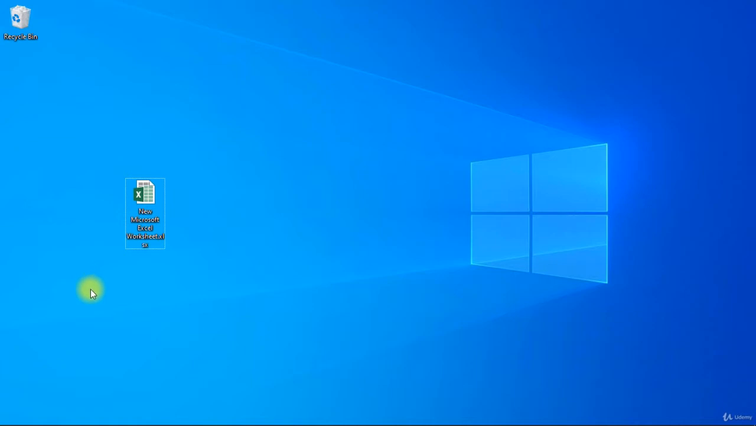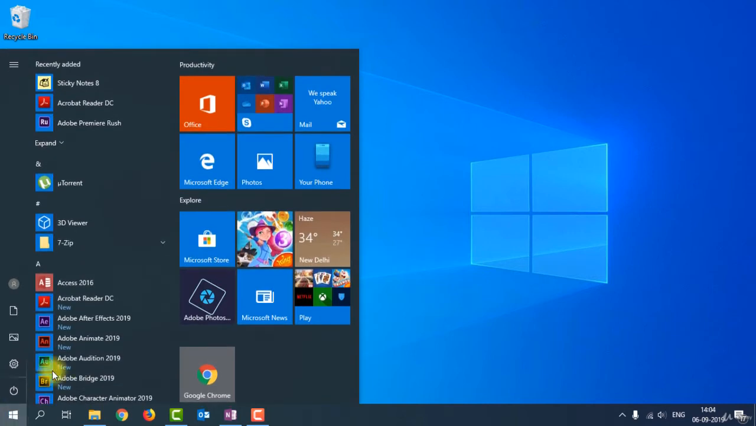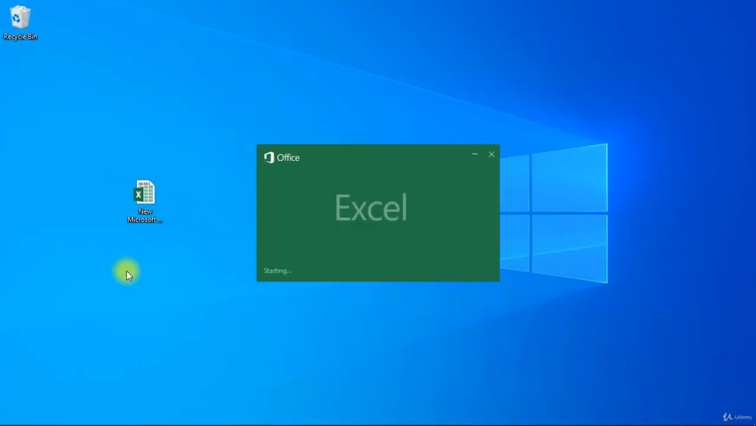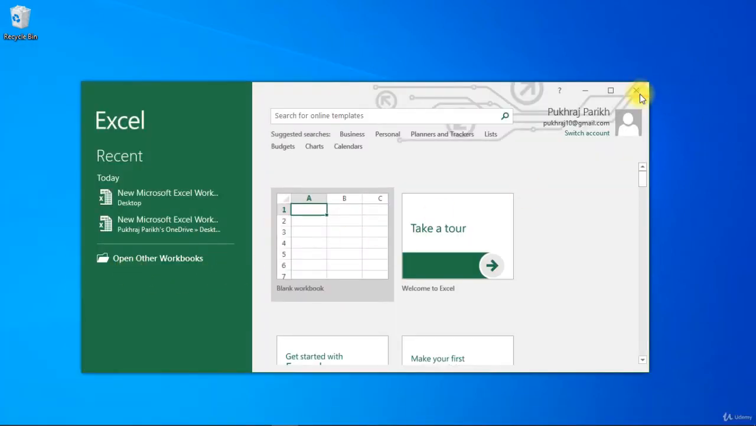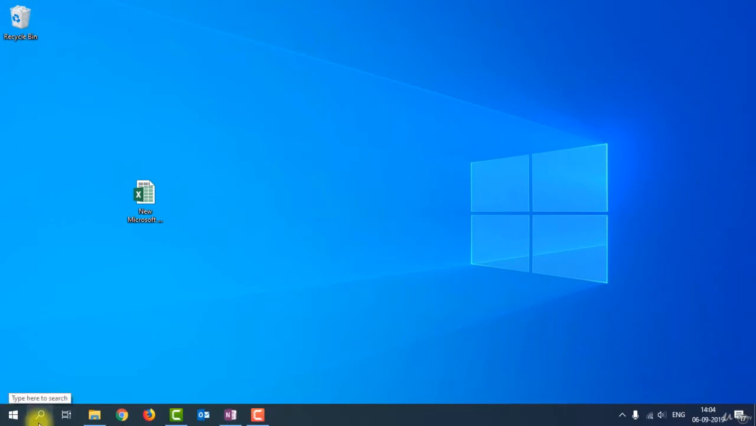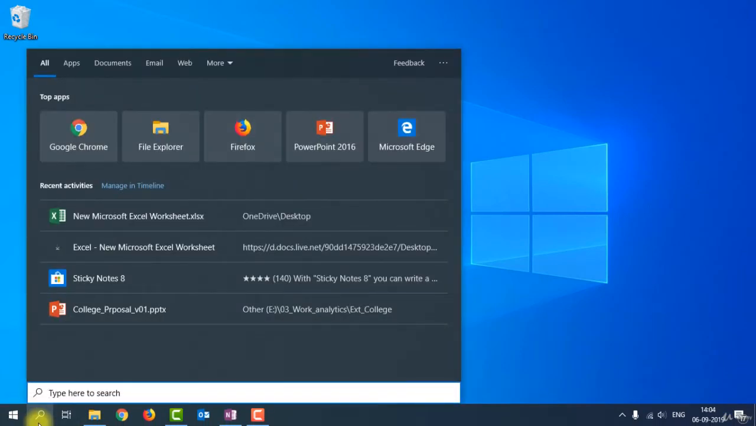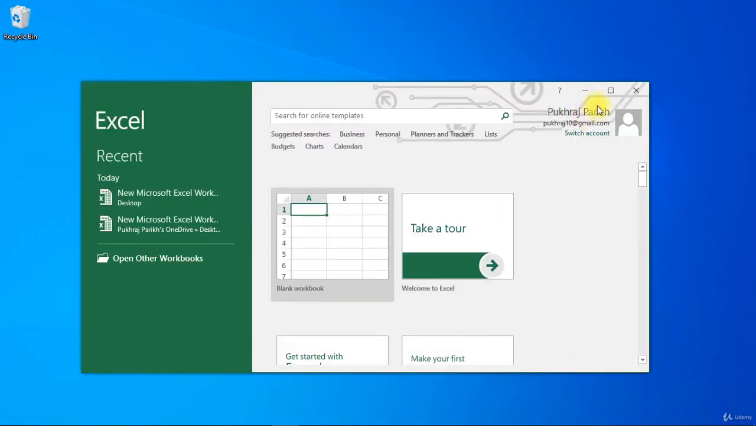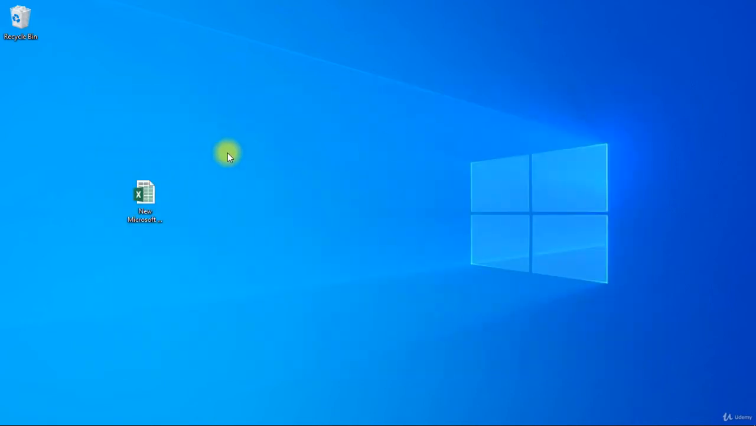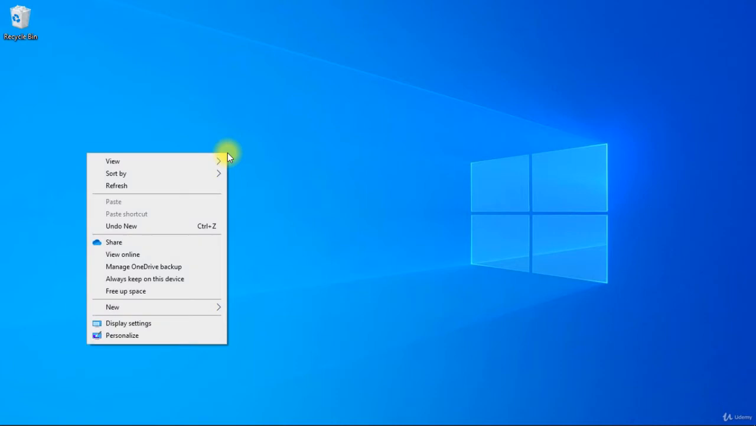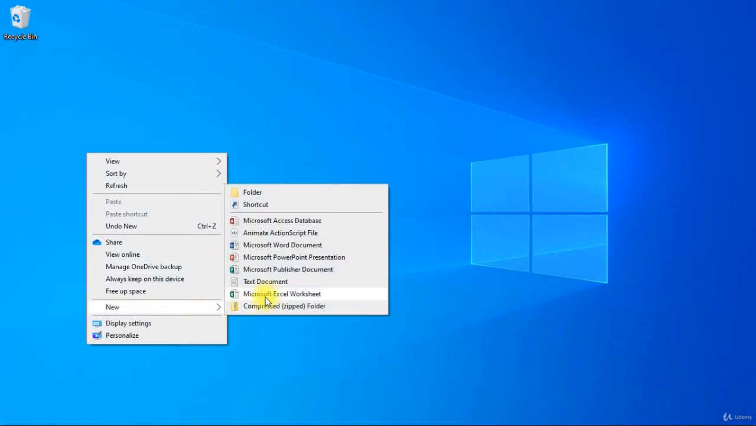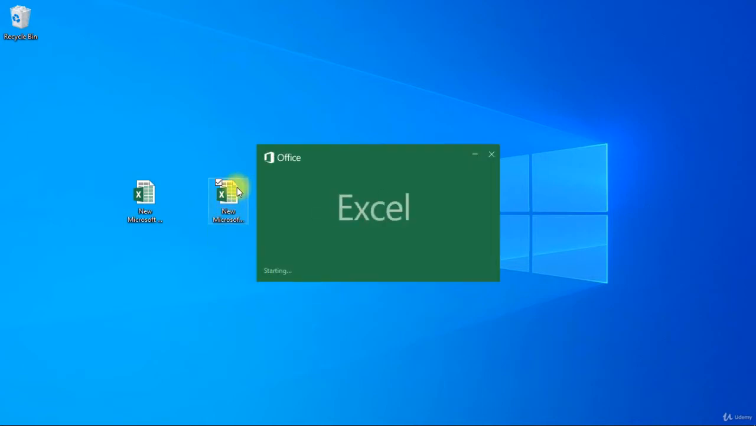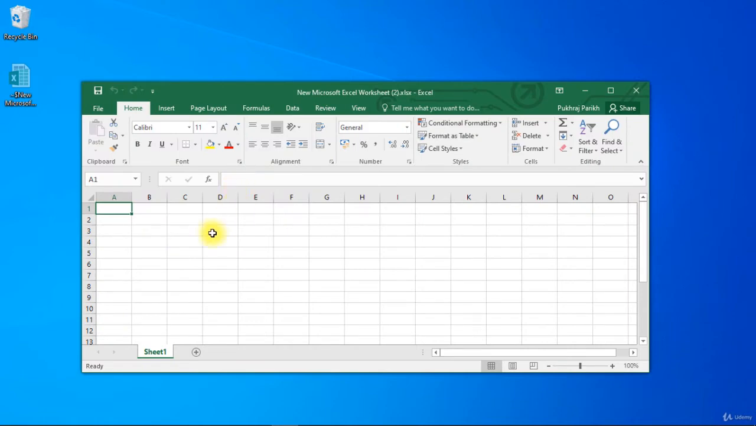The first is you go to the Start option and you search for Excel and you click on it. The other option is you use this search tool to look for Excel and click on it. The third option is by right clicking on the desktop, going to New and selecting Microsoft Excel worksheet here. If you double click on it, it opens a worksheet.